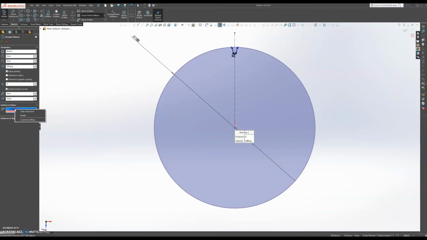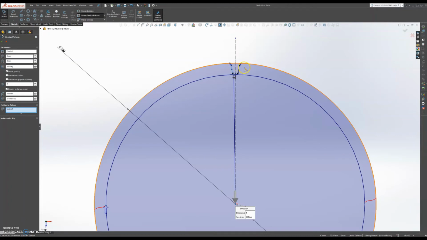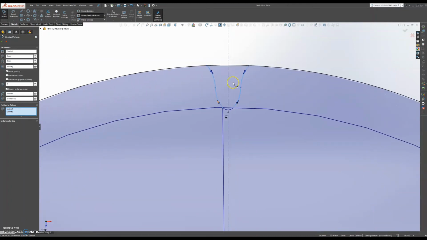And for the entities that you want to pattern, usually it automatically puts everything inside into the entities to pattern. So it will put the circle in there. So it's very useful, if it's already there, to click on it and then clear selections, because for your parameters you already have the circle profile. So let's choose the entities to pattern, but make sure we have this checked in. And then we choose this one, and then we choose this one, and we choose our little fillet.